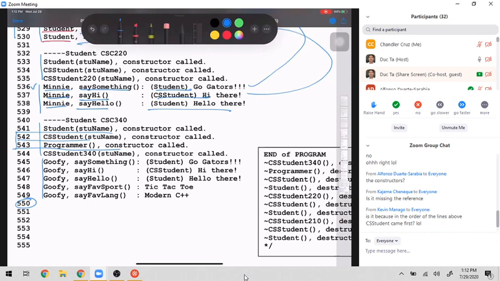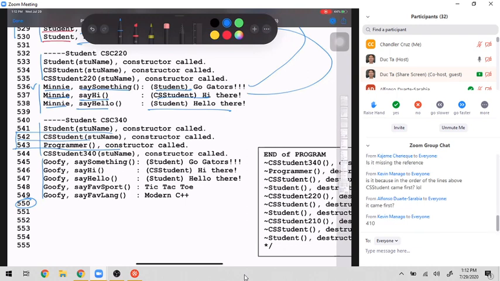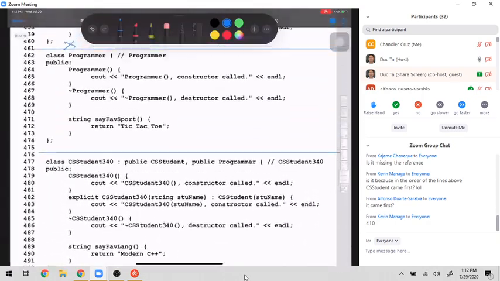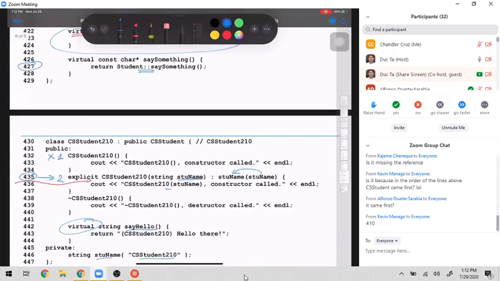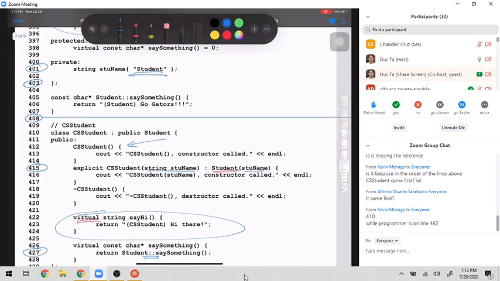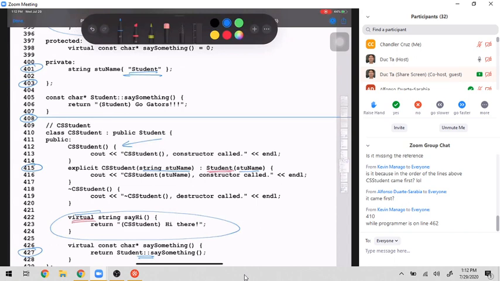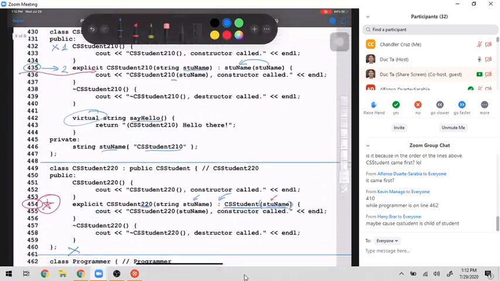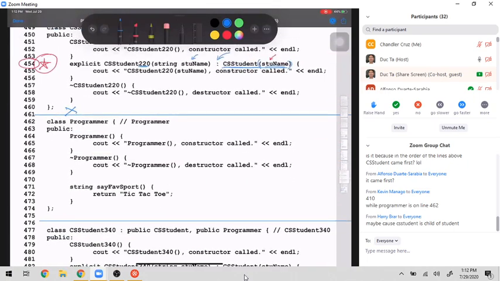What line number, Kevin? Is there any line number here? 410. Let's look at line number 410. No, 410 doesn't. Pretty close, but no, not 410. Not 462.